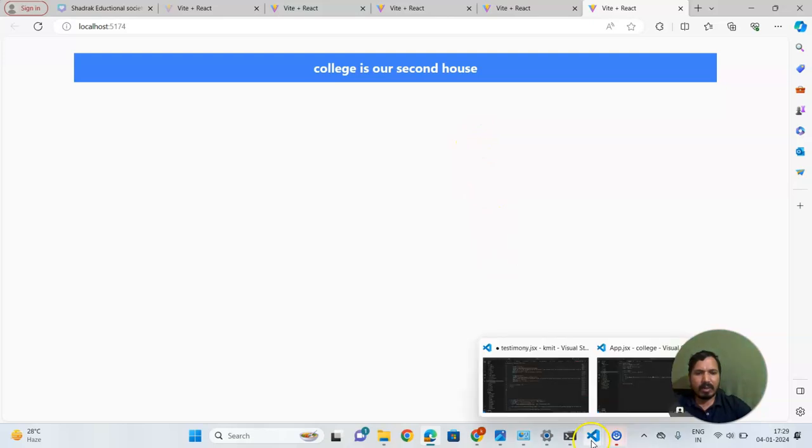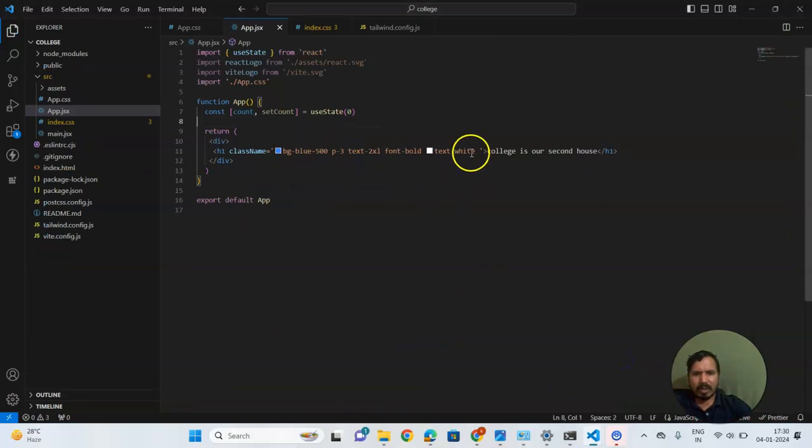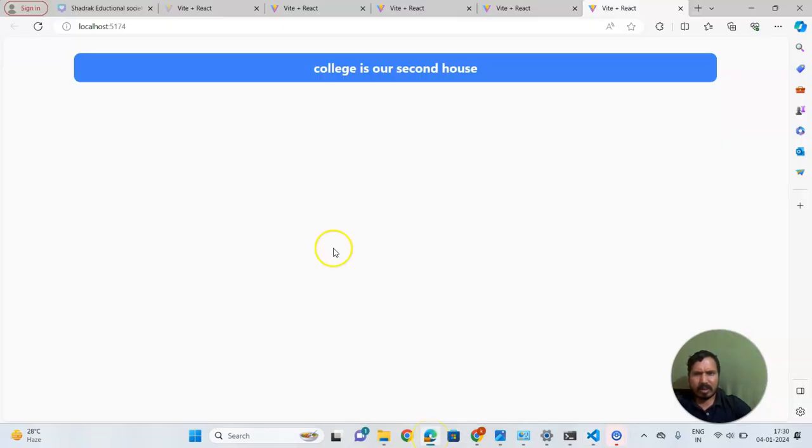And if you want the background to be somewhat rounded, we need to write rounded-xl, that is better. See what happened, yes, the border comes rounded. Okay, so these are the factors. If you want a shadow also, you should mention shadow. Doing this is perfectly okay.